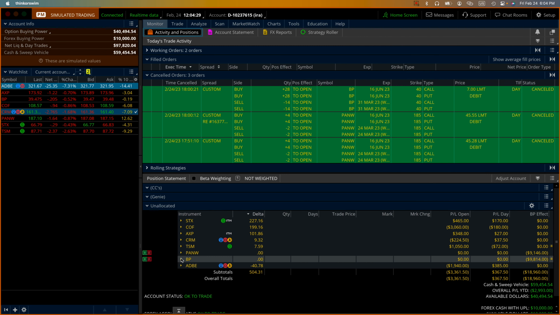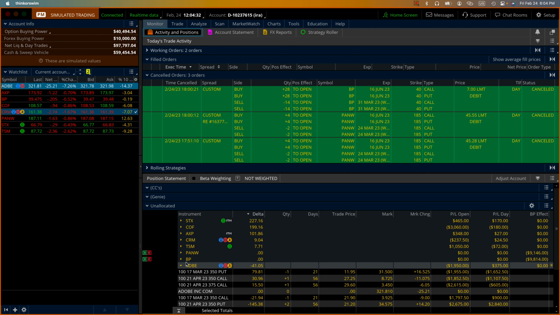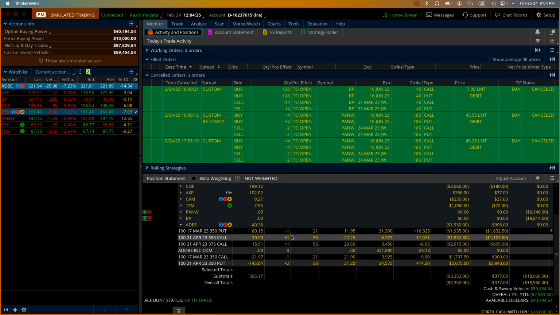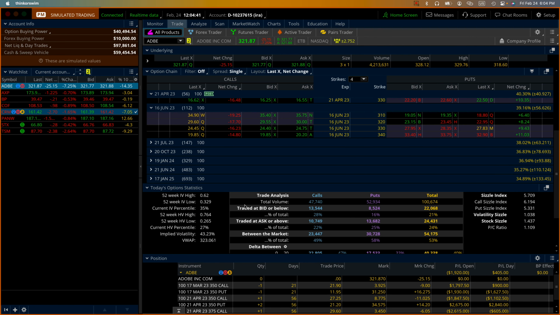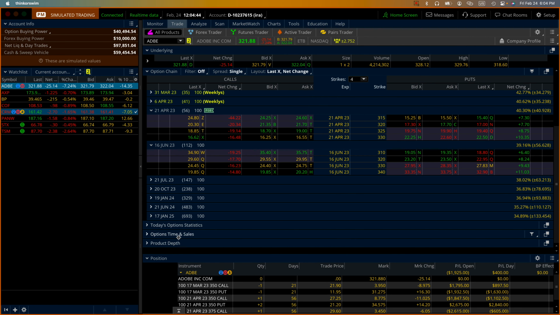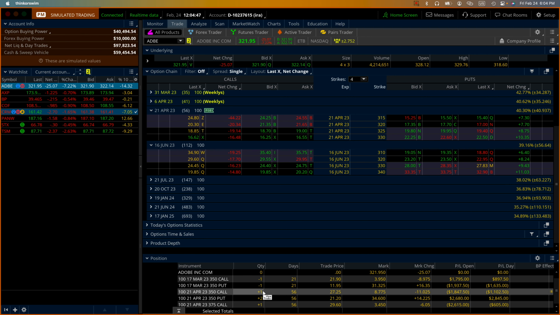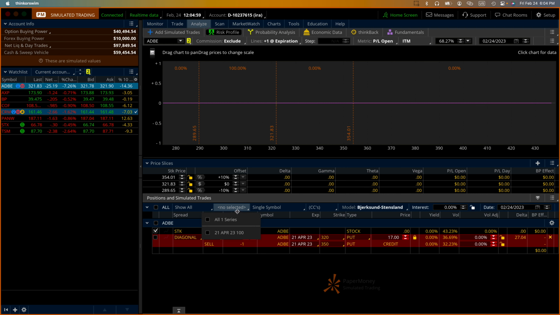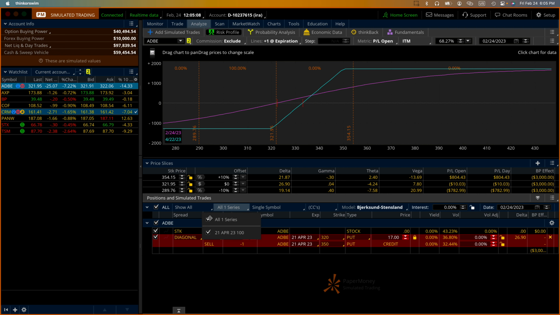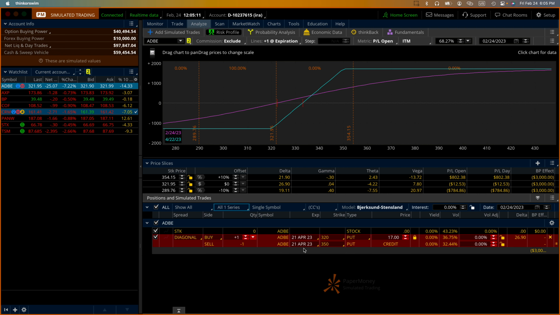Okay, so we go over here, Adobe, open here. Yeah, the trade is there. Okay, I don't know why it's not showing in my Analyze tab, or in the Trade tab for that matter. It is here. Okay, in any case, it's too bad because I need to show you. Okay, it's not allowing me to select. There it is. No, it's still not showing it.